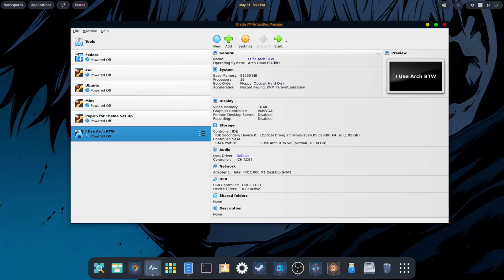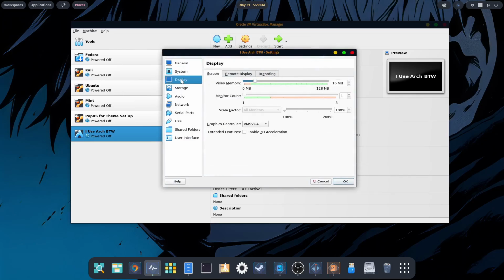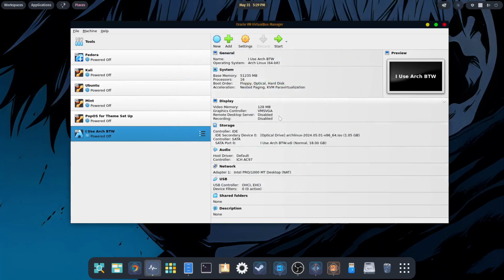But before we hit Start, we need to go to the settings. And you want to go to Display and crank up your video memory. If you want to enable 3D acceleration, you can. I typically don't, because I don't do anything in my virtual machines that requires anything graphically intense. So I'll just hit OK. And now we can go ahead and just start it up.